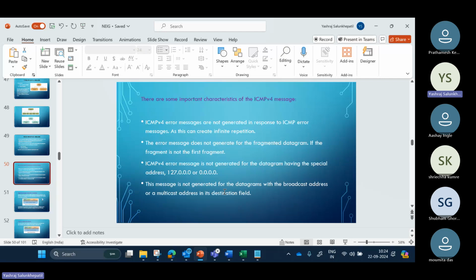ठीक है. Next, this message is not generated for the datagrams with the broadcast address or multicast address in the destination field. So if you send a broadcast request or the destination में broadcast address हुआ तो you will not get an error message because this is not sent to a particular device. It is sent to all. So error reporting नहीं होती because you can imagine कितना प्रॉब्लम होगा, कितने मैसेजेस होंगे if there is error and at each level for each device.